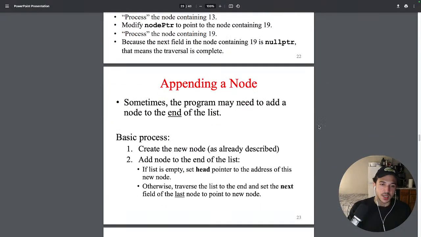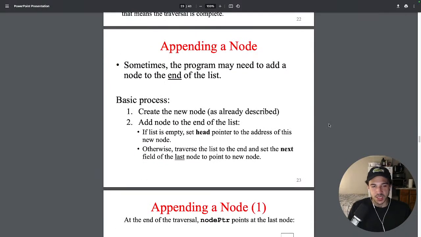Appending a node. Sometimes the program may need to add a node to the end of the list. Basic process. Create the new node, as already described. Add node to the end of the list. If list is empty, set head pointer to the address of this new node. Otherwise, traverse the list to the end and set the next field of the last node to point to new node.